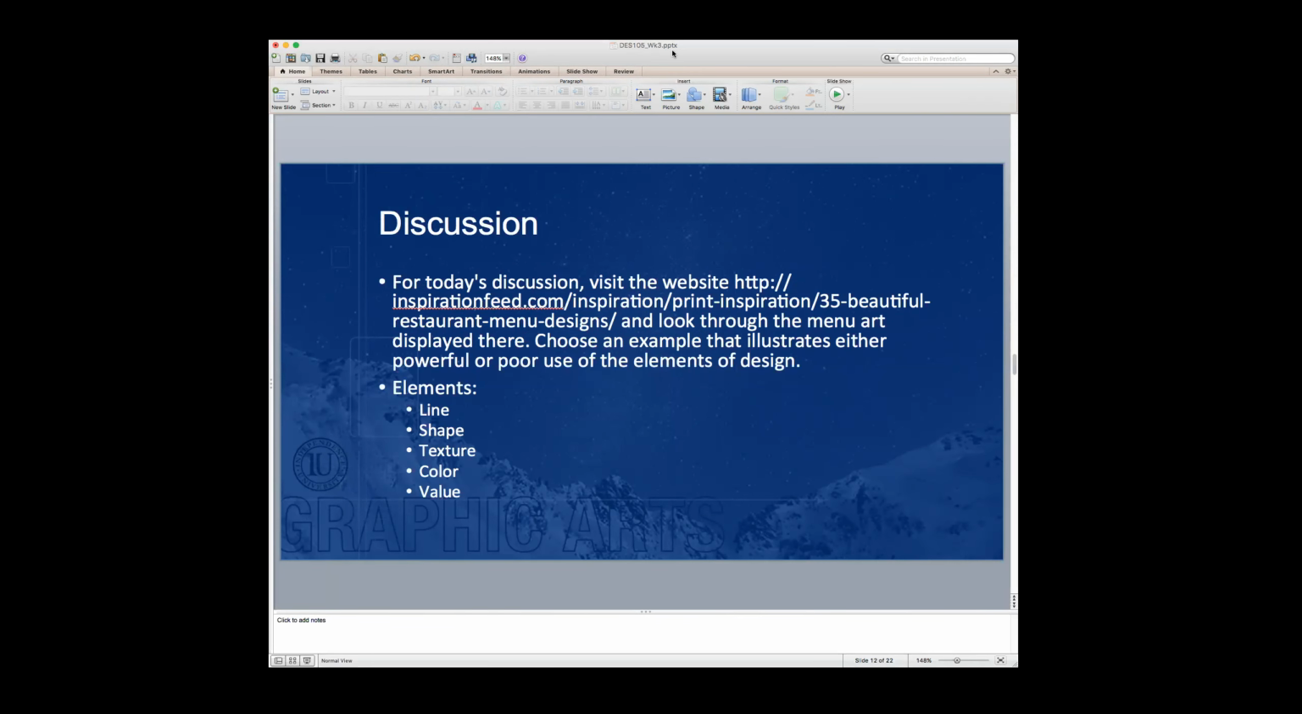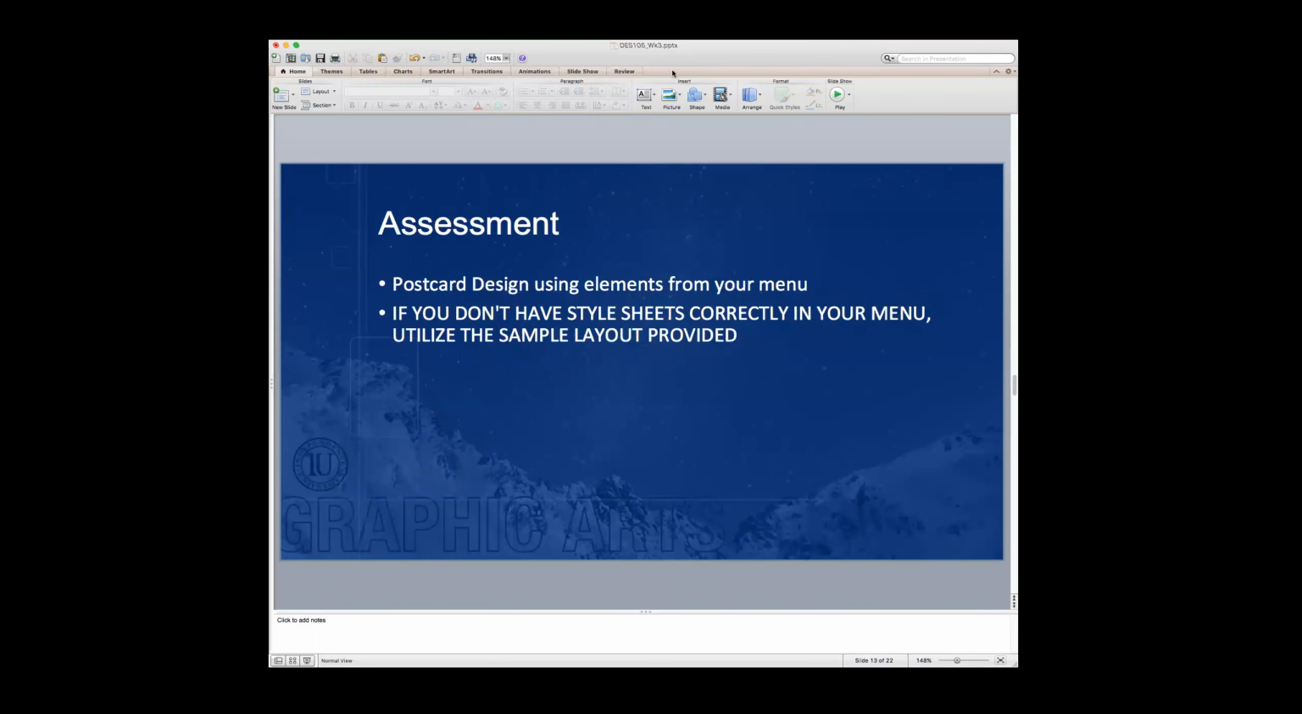Okay, let's talk about our assessment really quick. I'm gonna go over a demo for you. We're gonna do the assessment together. This is gonna be the design portion of our lecture. We're gonna be designing a postcard. So we're gonna be using elements from your menu, pulling that in and doing a completely different size document.